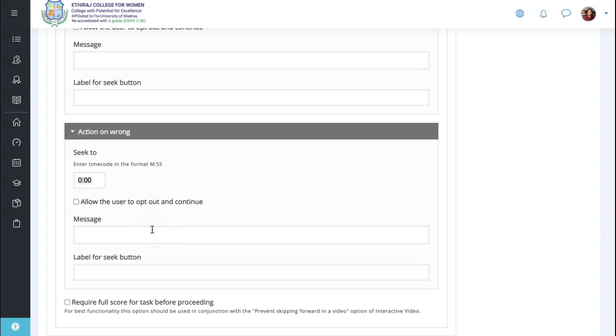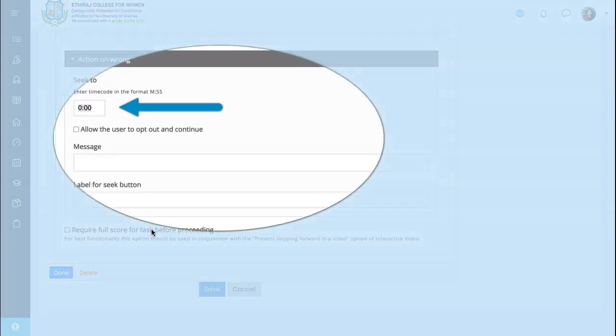For building an interactive video, it's always a good idea to plan when and what type of interactions you want to add, and depending upon the learner's feedback, what you want to do. So if you have that plan ready, this is very easy. After giving the seek to information, that is the time code that you give, press tab and then under message, you can provide some message like try to watch the video from the beginning or try to watch the video where this topic is explained, like that.